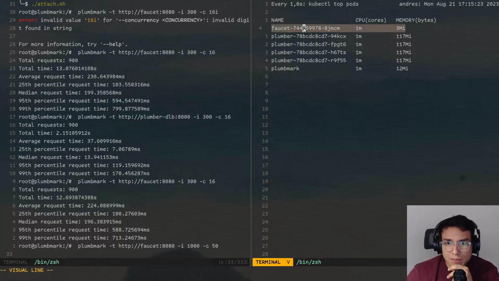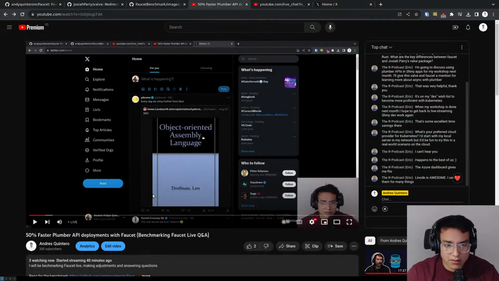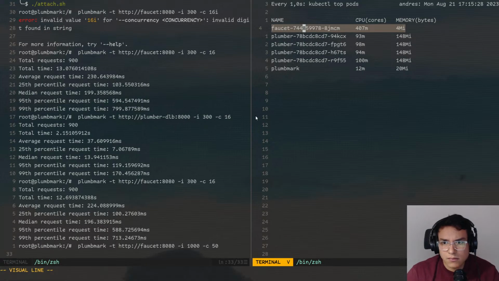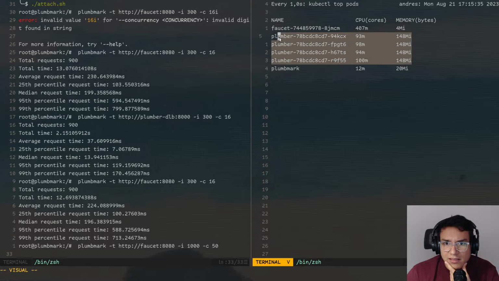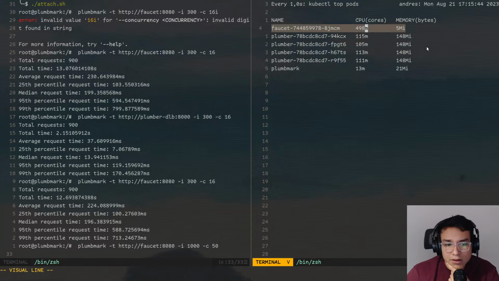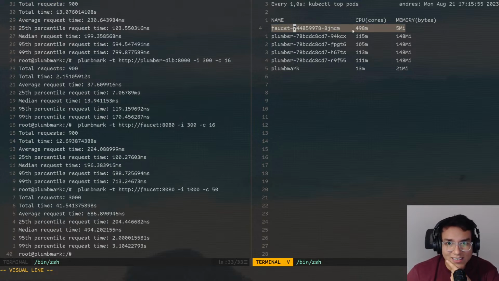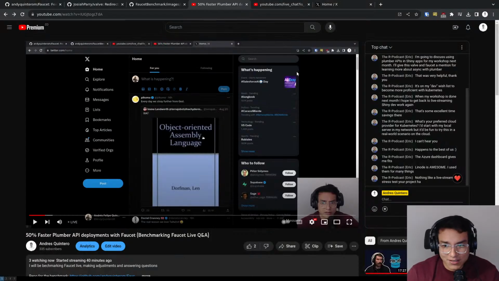Perhaps I need to turn up the CPU on the faucet container, since it's running many more requests. Because I see there's a relatively low load on the different plumber containers, and a very high load on the faucet. So there's definitely some sort of bottleneck inside faucet. This is why faucet is not something that's production ready in any way.